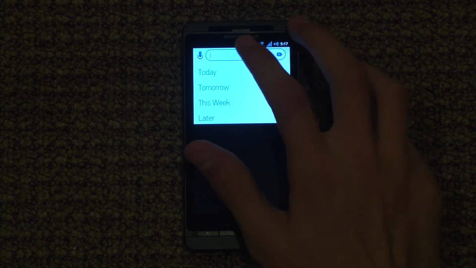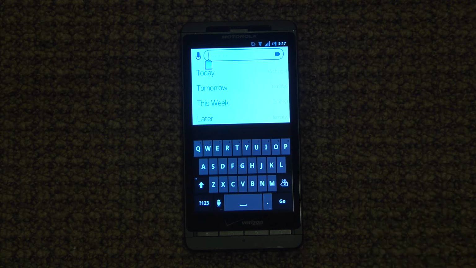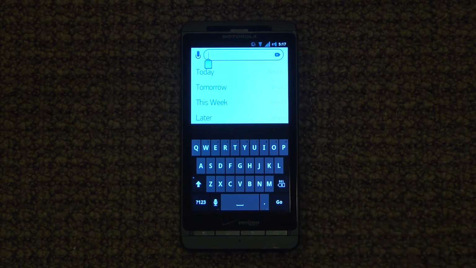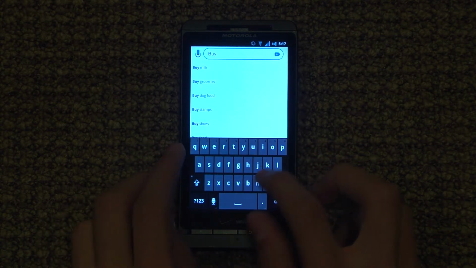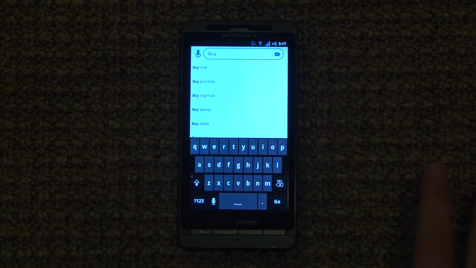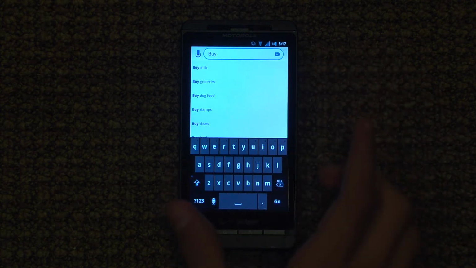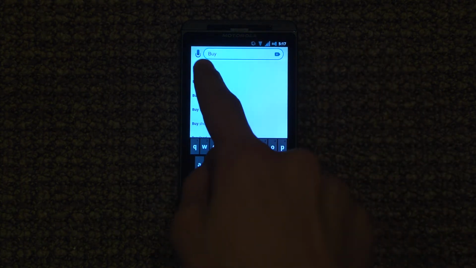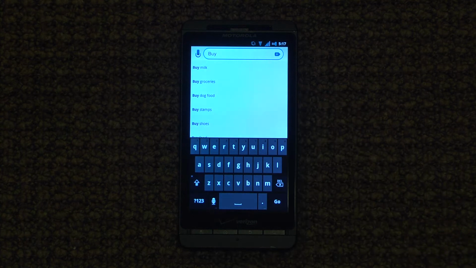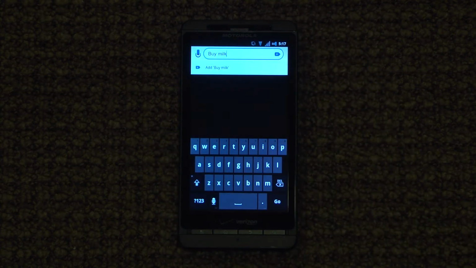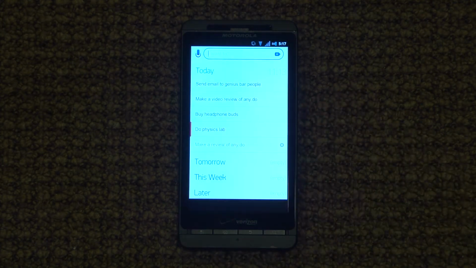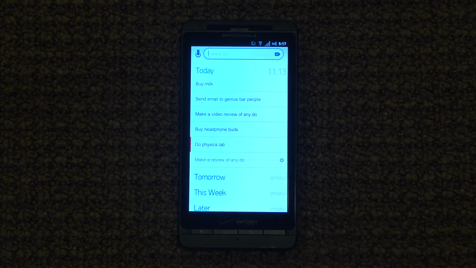So let's say I want to make a new task. All I have to do is start typing in something. Let's say my new task is to buy milk. See, right before I even say buy milk, all I have to do is type in buy, and the milk shows up as an option. So this predictive text, much like Google suggests. So I press buy milk, and I say add buy milk, and it's now added to today, along with my other list.